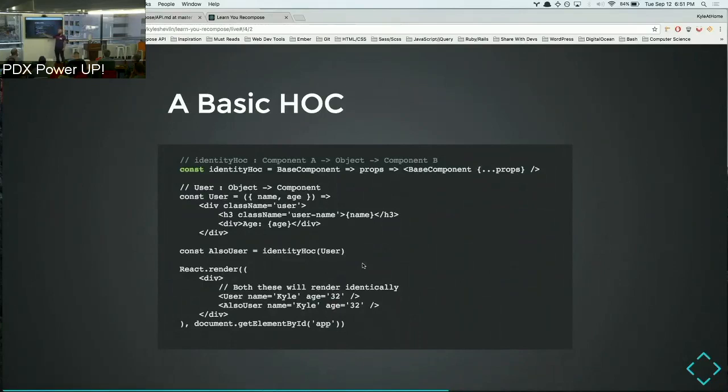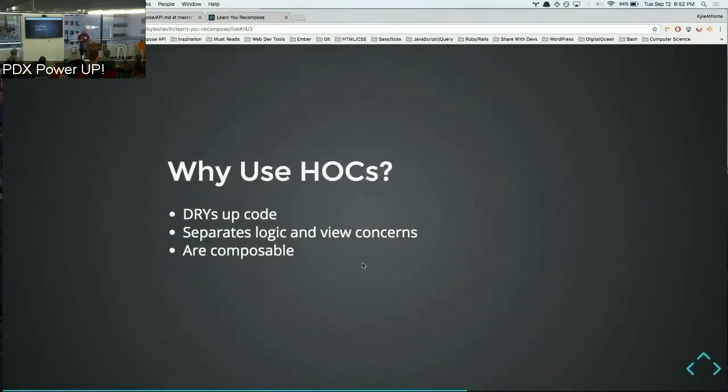We have the original one. Yes, I'm 32. And then also user, you get the same thing out. Not very useful, but that is a way to start understanding the pattern of writing your own higher order components. You want to take a base component and you want to apply some stuff to it, and then you'll return a new component. So why use higher order components?